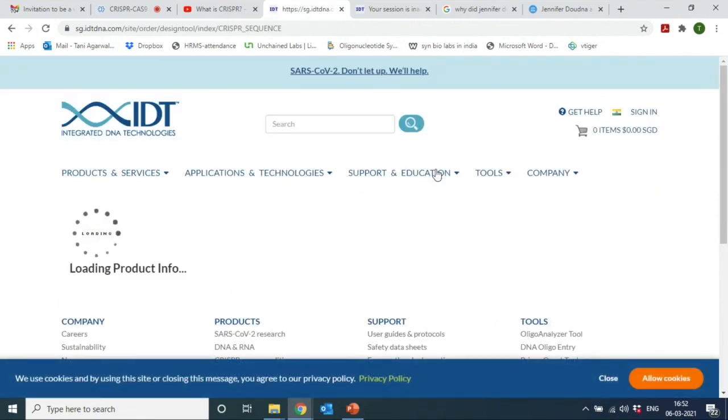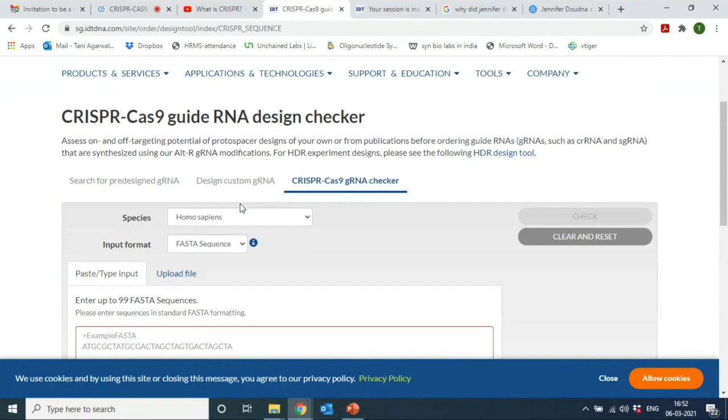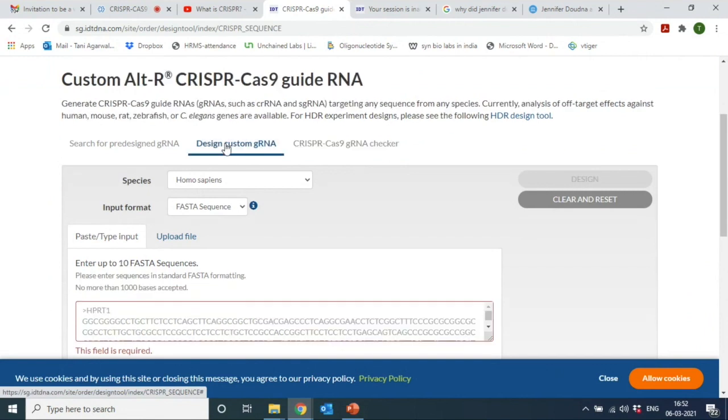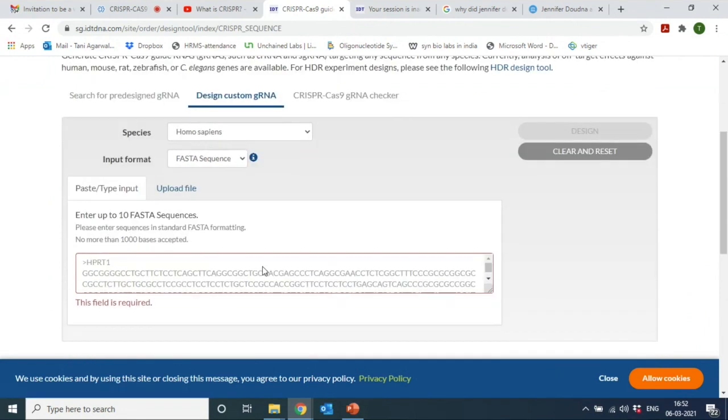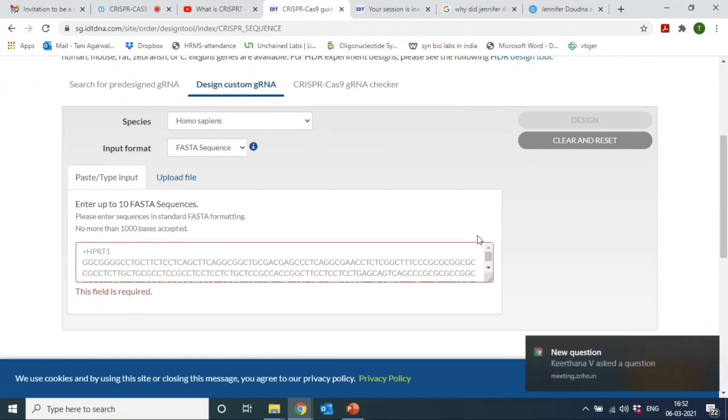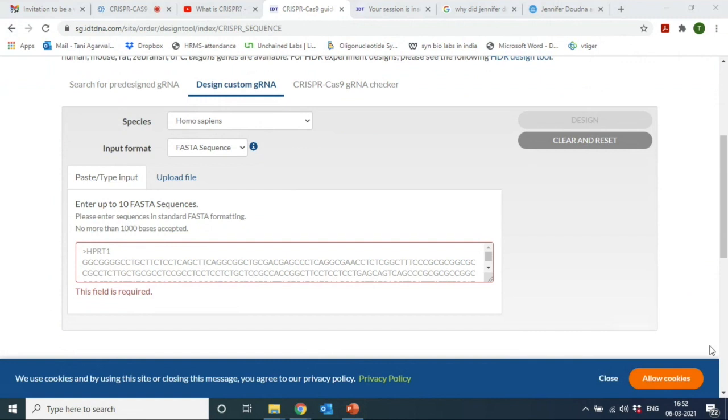I click here and now I get these 3 tabs: search for pre-designed gRNA, design custom gRNA, or CRISPR-Cas9 gRNA checker. I will click on design custom guide RNA. Suraj and Kirtana, I have unmuted you also. If you want to ask any question, you can ask directly. I hope that you are clear now. Kirtana is saying that they have got it now, so we can proceed.